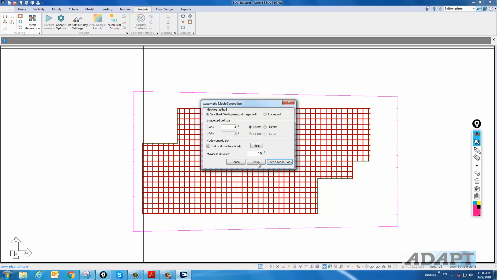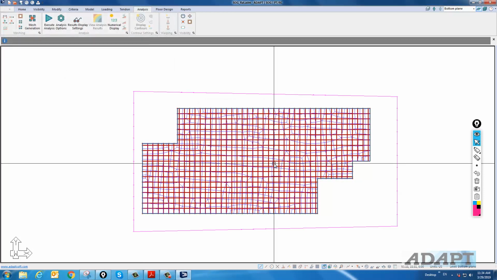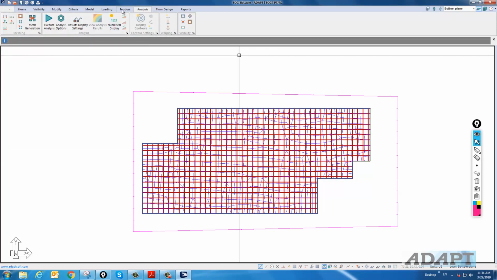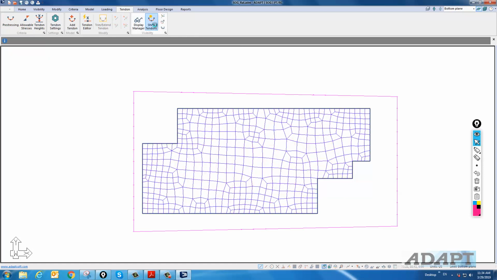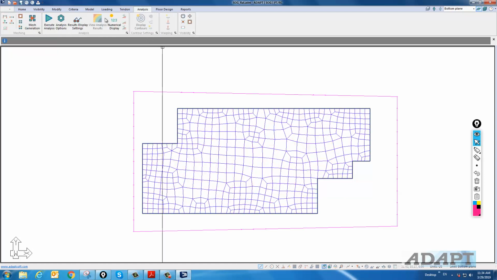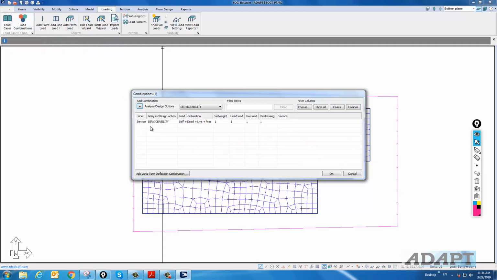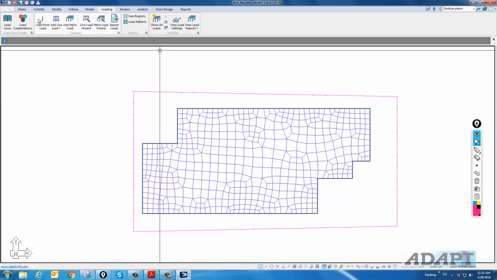I'm going to mesh the slab, and I'll just use a simplified approach to mesh. I will turn off the tendons in the tendon toolbar, and then we're going to analyze. So under loading combinations, you can see there's one service combo here. That's the combination we'll use to evaluate the stresses in the slab. You could add additional combinations if needed.